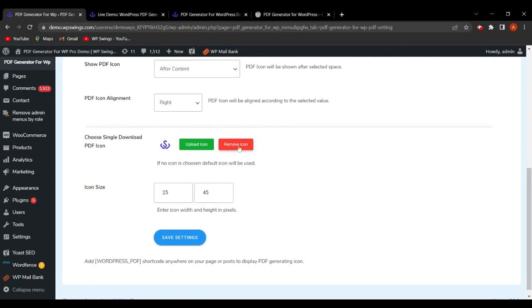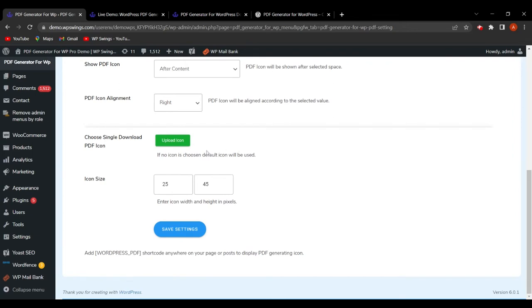If the admin wants to remove the icon, simply he can click on this, and the icon will be removed. Moreover, the plugin also provides customizations related to the icon size. Here the admin can enter the width and the height in pixels to configure the icon size. After doing all the changes, the admin can click on save settings.